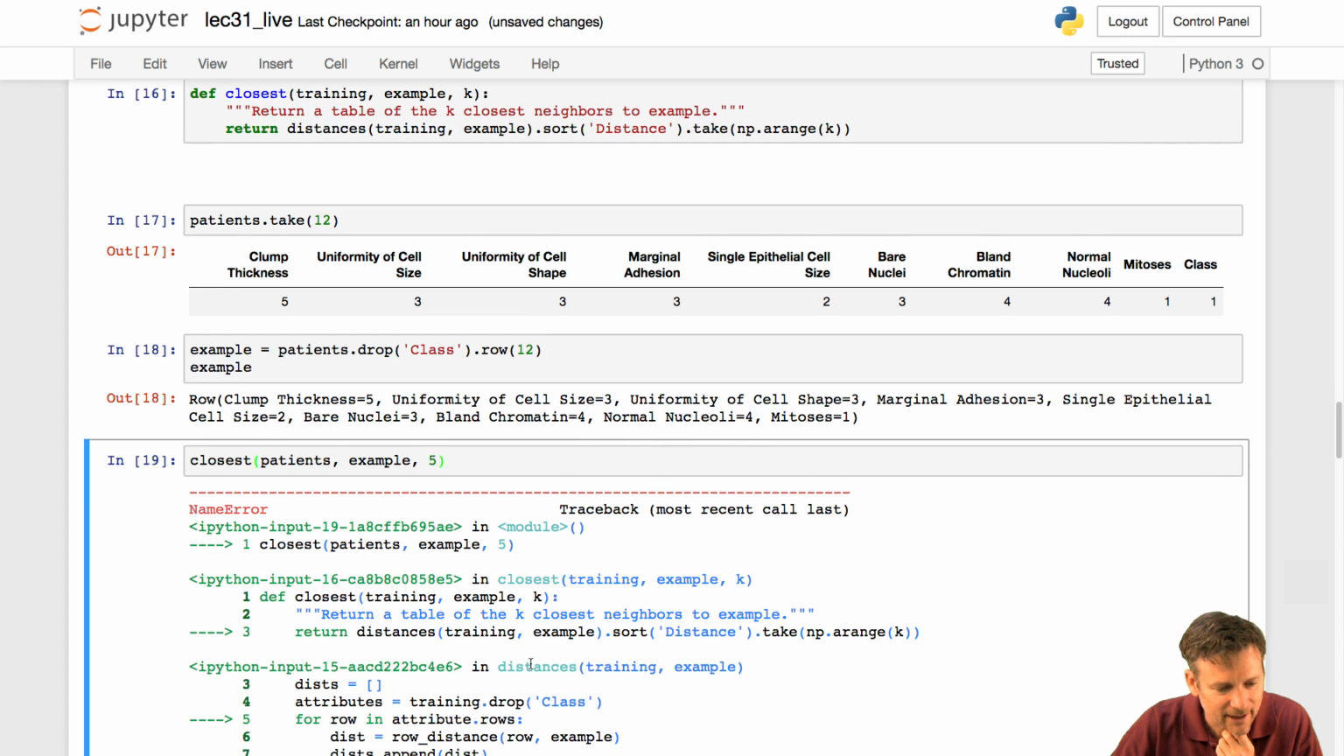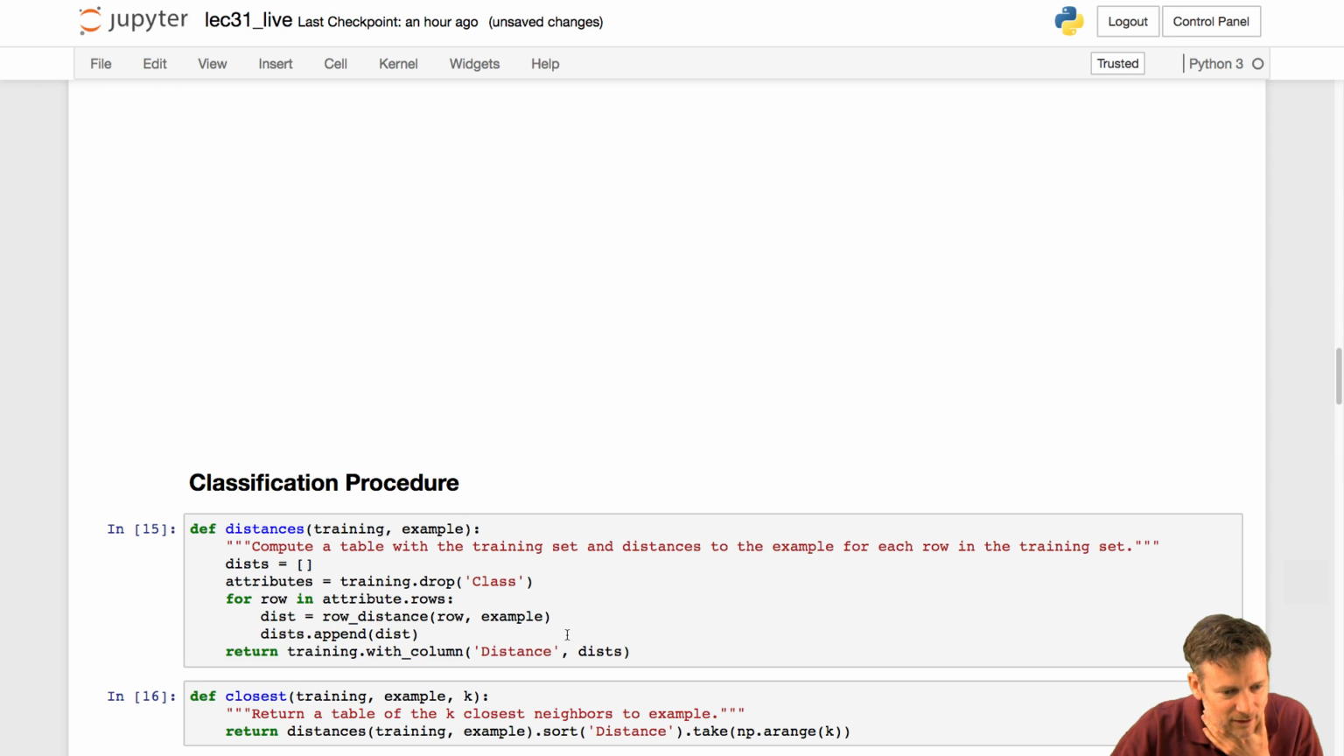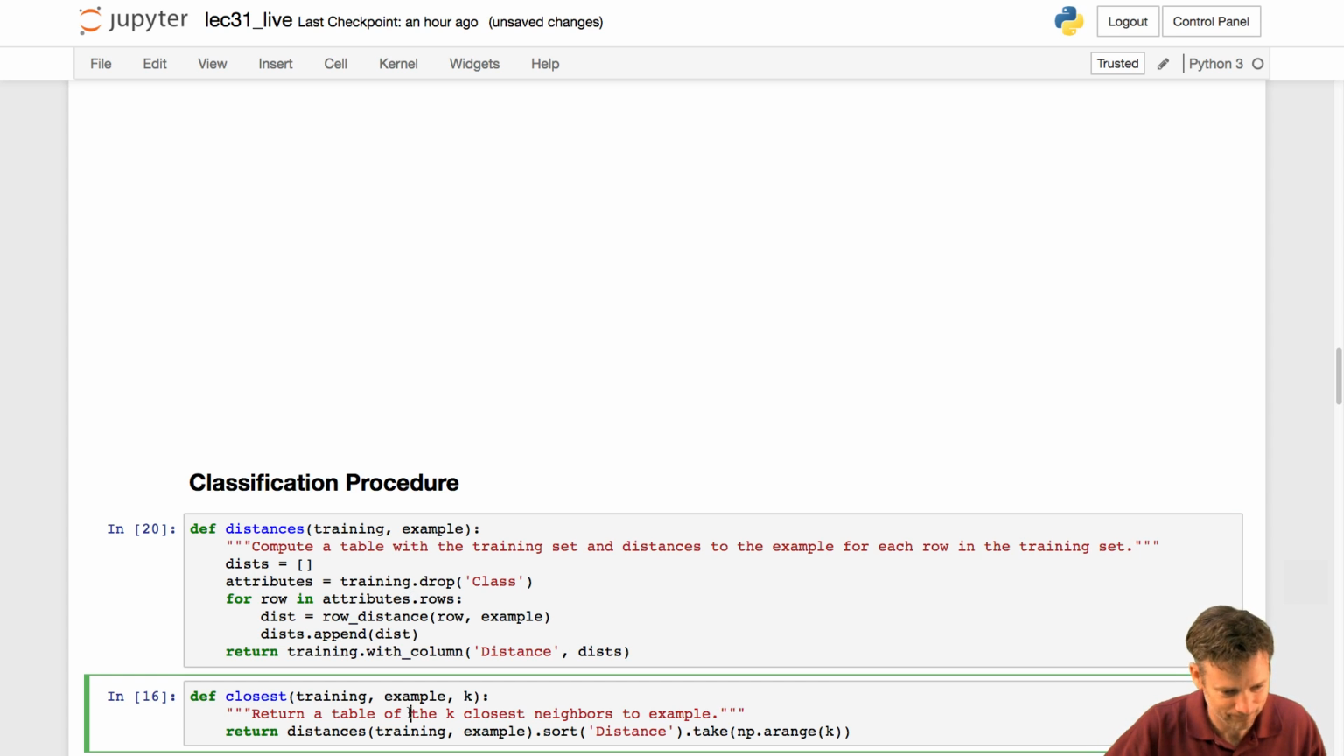Python is complaining at me because it says I tried to use attribute.rows, but the name attribute is not defined. Well, let's go look up here in my code. Sure enough, I tried to use this name attribute. I didn't define it. I defined a name called attributes. That's a silly typo. Let's fix my code and try again.